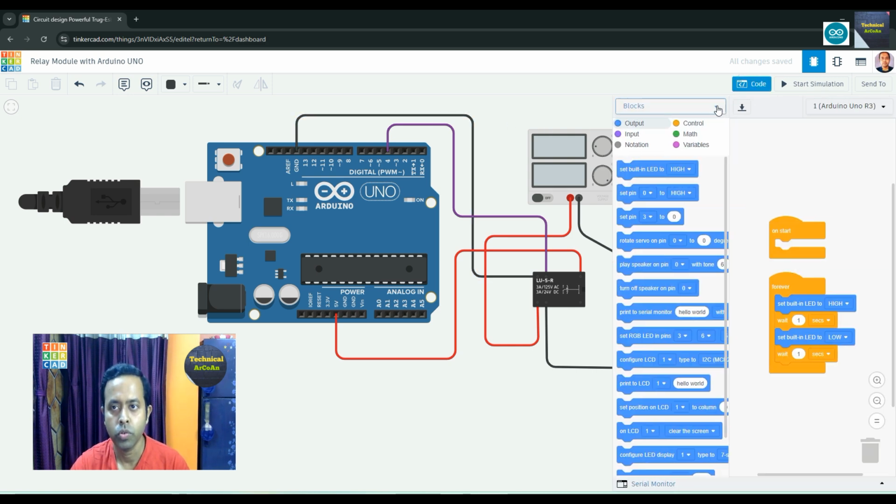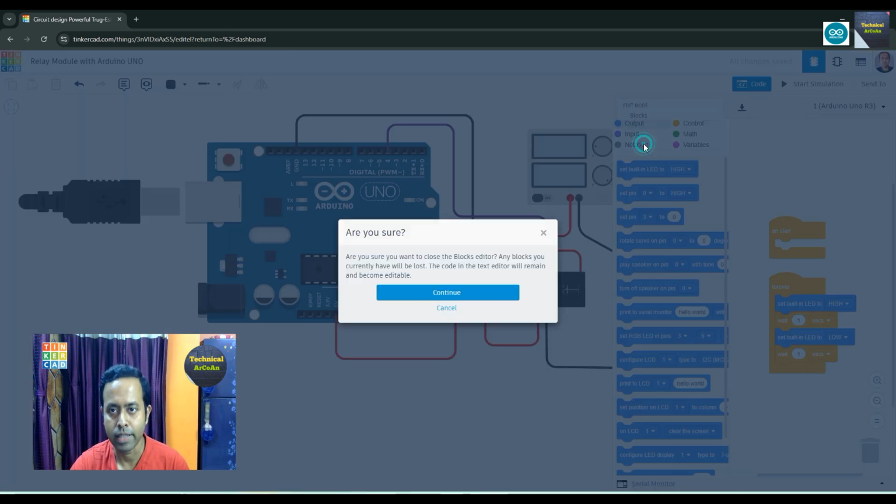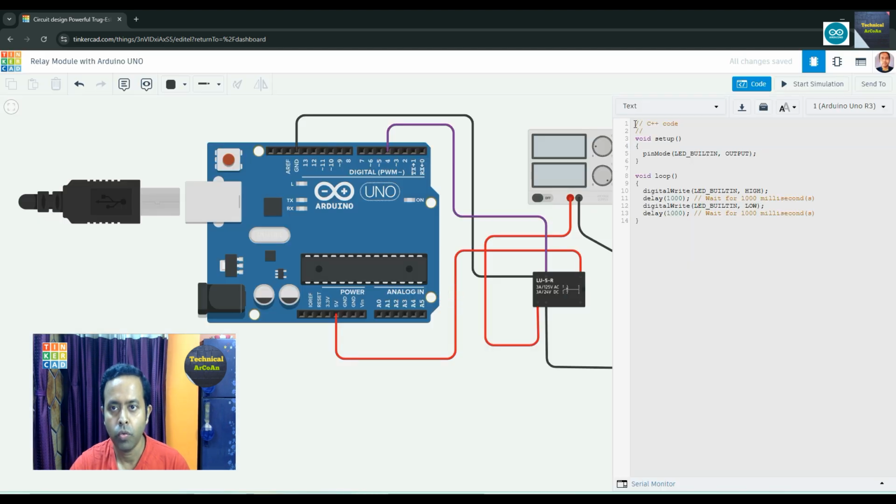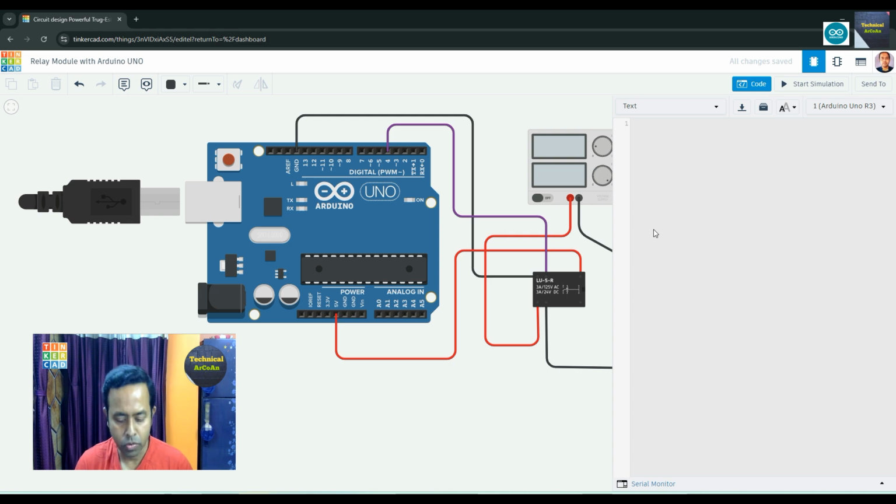Now we just write the code here. Just go to code, click on that, select text, and click continue. Whatever is written there, just remove it, and we define the relay pin. Just write int relayPin, and we initialize it with pin number 4. Now in the void setup function, we call the inbuilt function pinMode and send the arguments relayPin and OUTPUT.